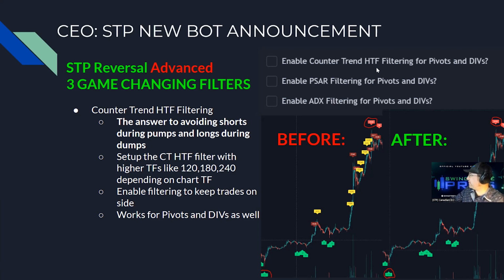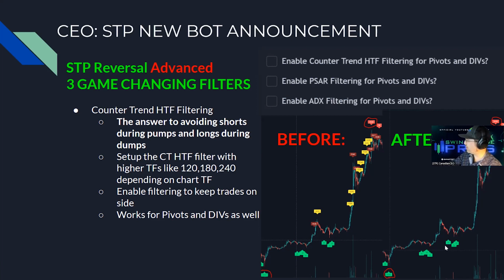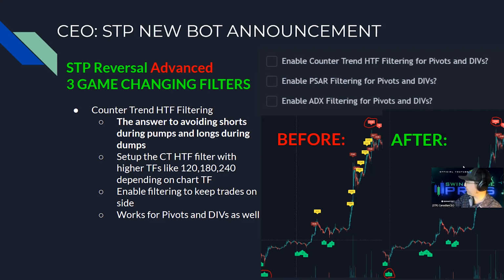So what we do is we hit that counter trend high time frame filtering, and you can see we have the high time frame 2 hour down here, up here. And so what happens is when you hit that counter trend high time frame filtering, instead of getting all these offside trades, we're just getting these longs here, right? None of the shorts as we move up. And then once you get that short at the very top, right?